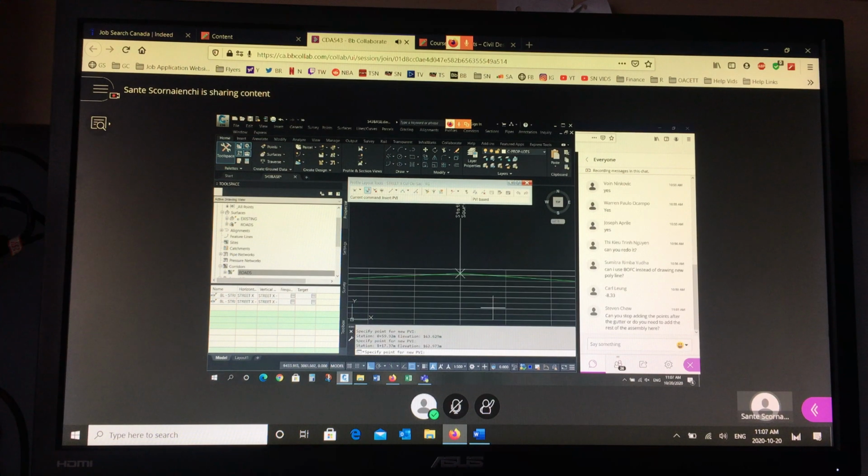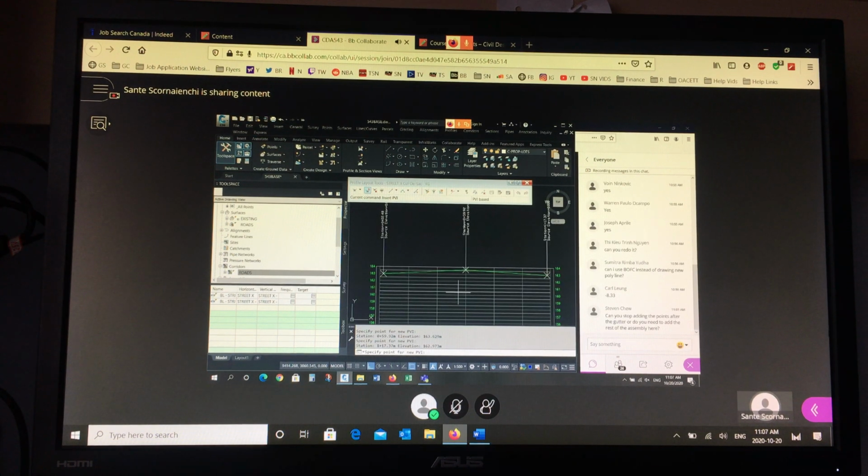And what do you think the slope of those lines is going to be? Any guesses? Greater than 1%, correct. Stephen, yeah, the points after the gutter you don't need. I just put them in for reference so you know what the gutter looks like with respect to the rest of the cul-de-sac. You really only need the gutter point in the profile.